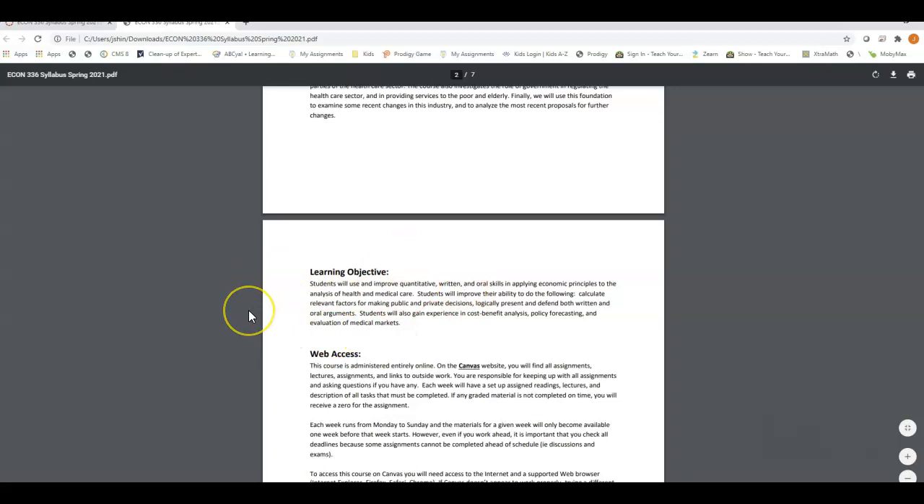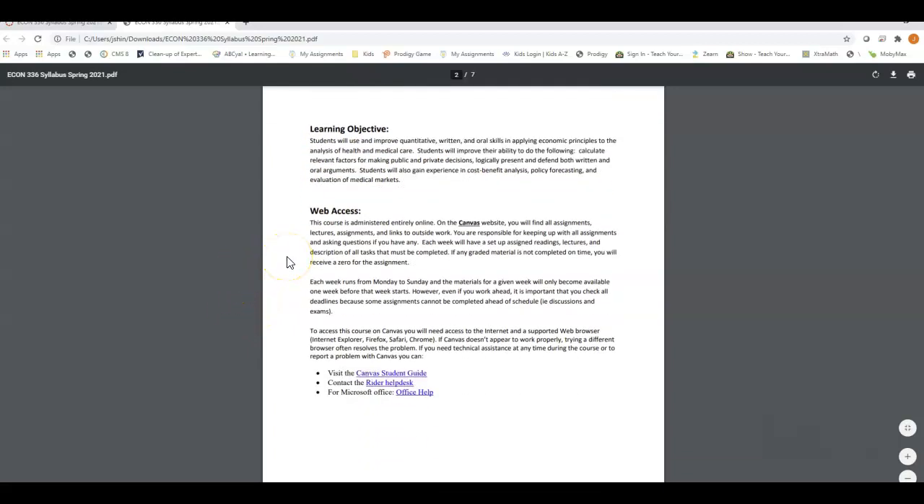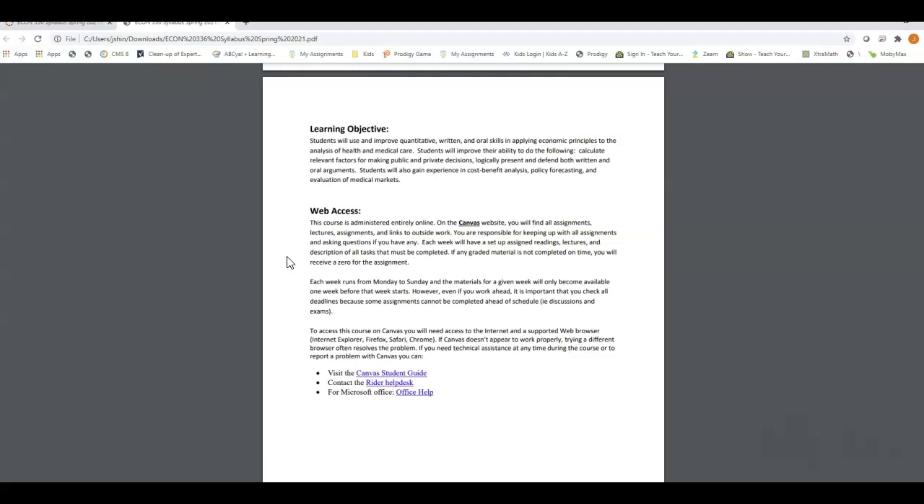Learning objectives, web access. As I mentioned, this course is being administered entirely online. Everything is going to be on Canvas. You're going to find the assignments, links to outside work, lectures. Now this is quote unquote a self-paced course in that within a given week you're being given lectures to view, assignments to complete, and at any point during that week you can complete them. I'll talk about the assignments in a second, but for the most part, everything you need to do is not due until the end of the week.